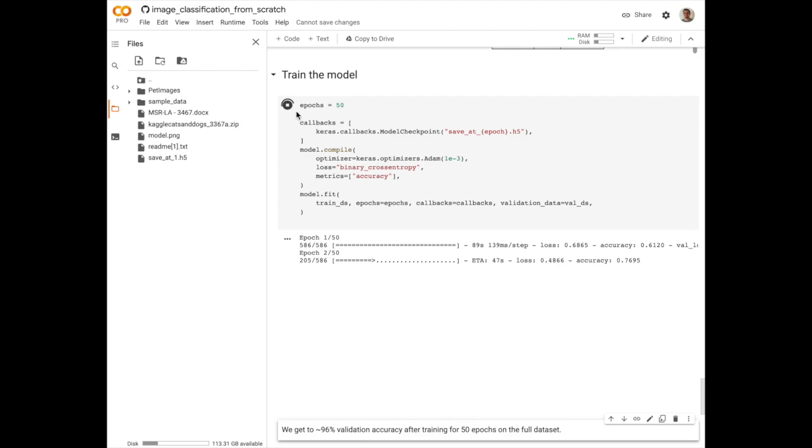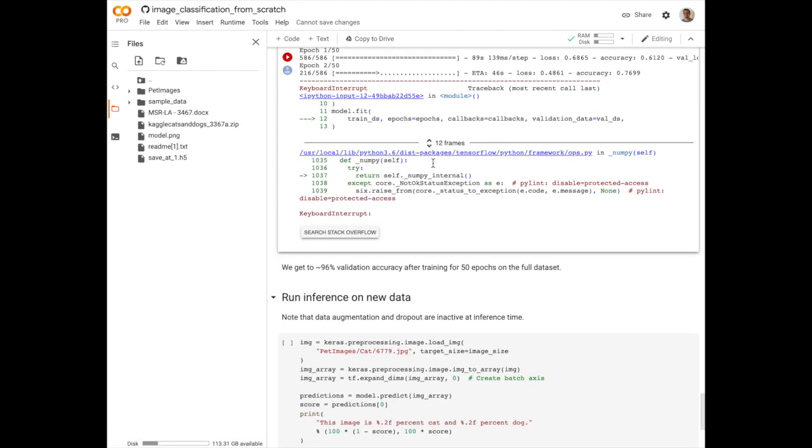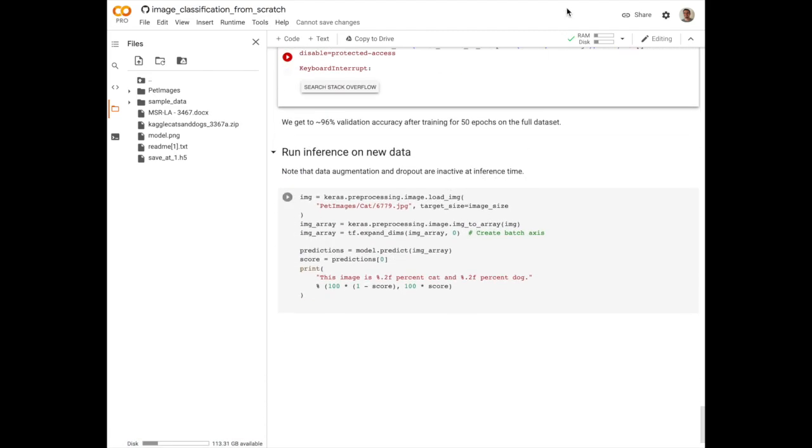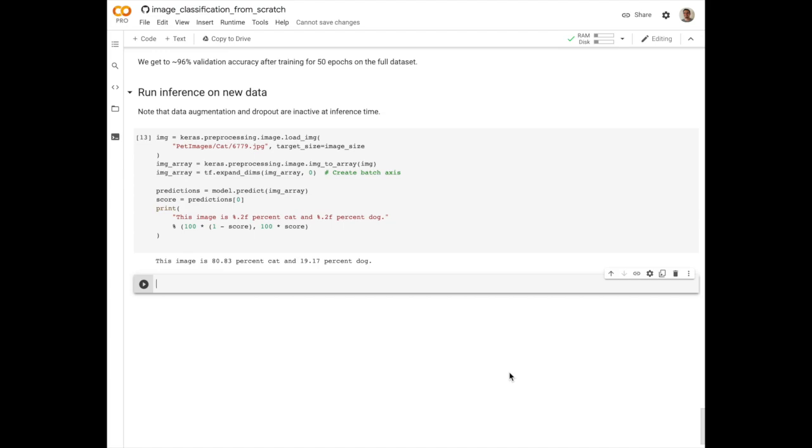So I'm going to stop this training, and we're going to go right into this following code where we're going to run inference on new data. Now that we've trained our model, we want to run inference on new data. We've trained a deep neural network, and now we want to deploy it into the wild to classify a given image and tell us whether it's a cat or a dog.